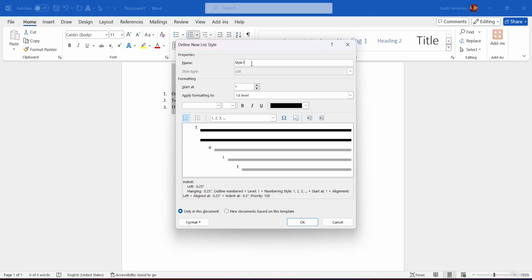Otherwise, by default, it will be saved as style 1, style 2, style 3, and it will just continue quite like that. And from here, if you don't want to start the numbering from 1, you can start the numbering from 0 as well. Otherwise, you can just start with 1, or if you do want it from 2, you can do that.